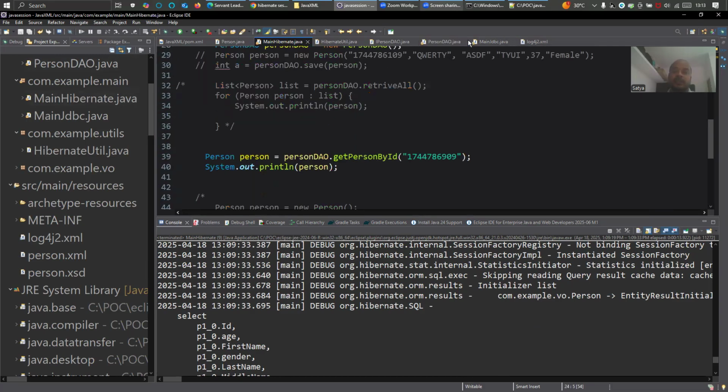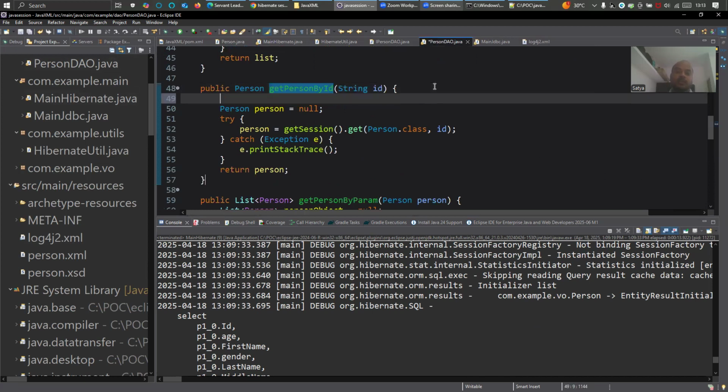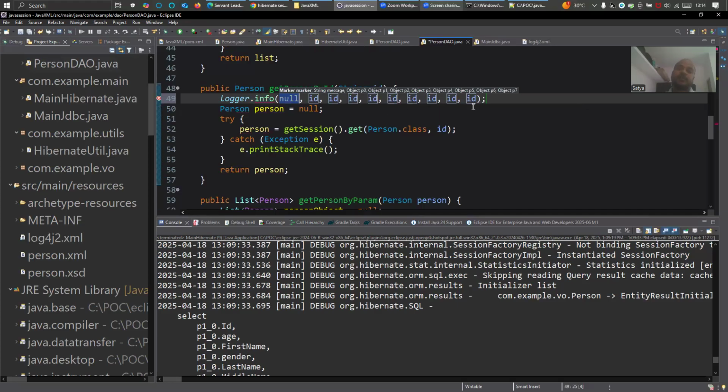Let's go to that Person DO method, get person by ID. So here we will add the logger, like this. Let's say logger dot info, right? Always it is giving me these IDs.